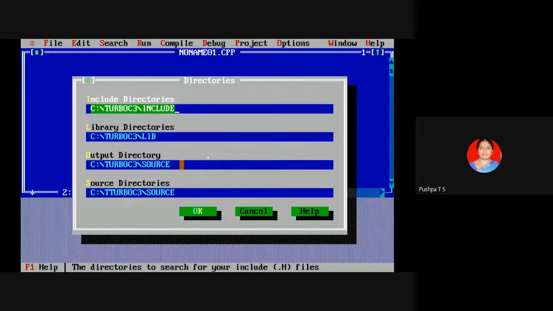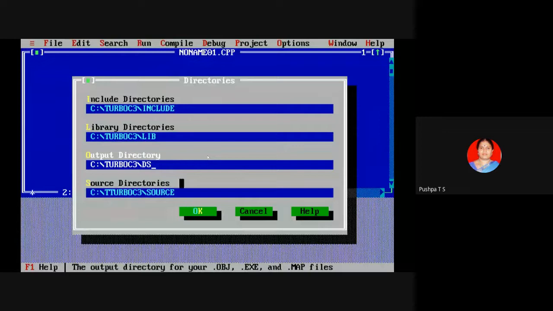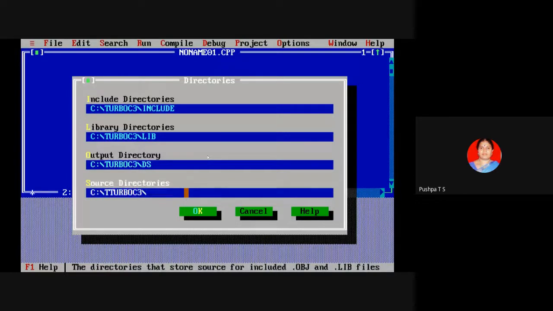And you can redirect your output to some other directory. I'll create a directory called DS in Turbo C3. All my programs, where can I store them? In this particular directory, I can store all my source files and output files. So like this, you can set the path so that if you save in one particular directory, it's easy for you to remove OBJ files and exe files. Subsequently, it's easy for you to manage the files. For that reason, you set the path correctly.